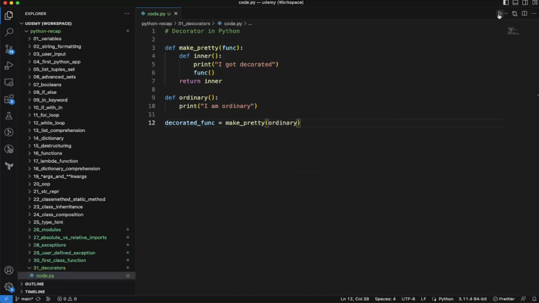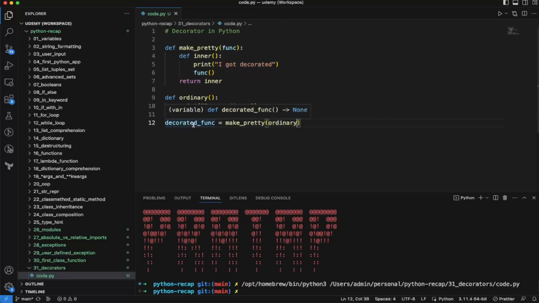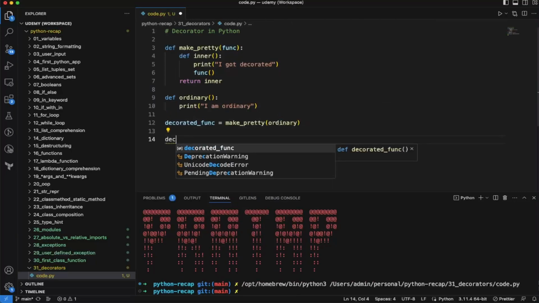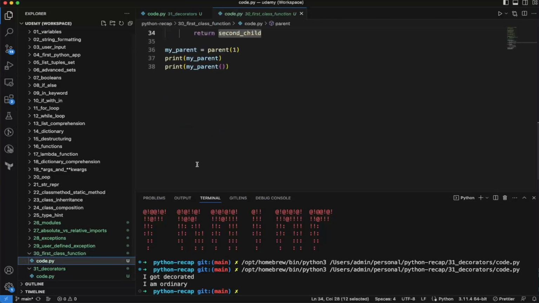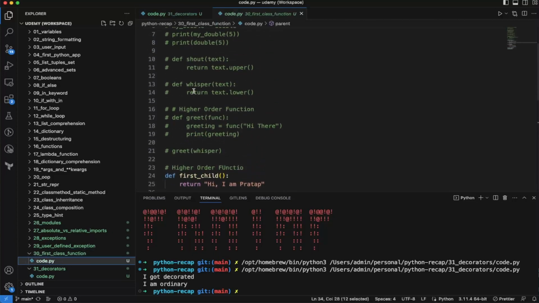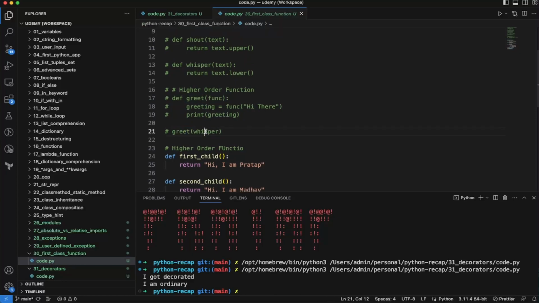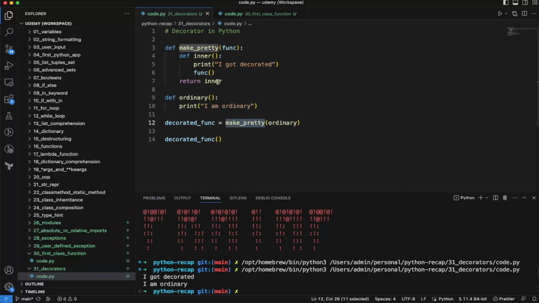So if I run this code, oh sorry, I need to execute this function. So you see, what I did in line number 12 was I called the make pretty function and I passed this ordinary function as an argument. As you remember, we studied this in the first class function session. Here we had this greet function. This greet function takes a whisper and then inside here it's calling this function, right? So it is the same concept. I have this make pretty function and I'm passing the ordinary function as an argument. So it goes as an argument here, and this function returns me a function.